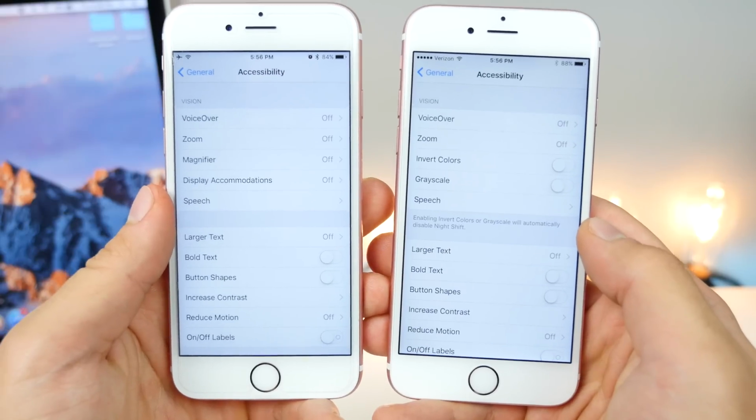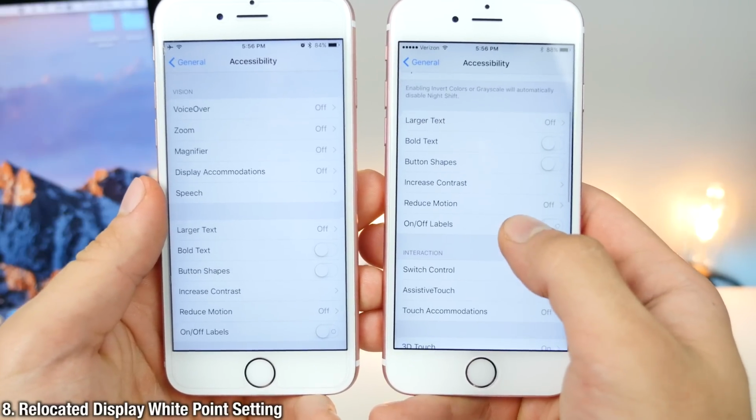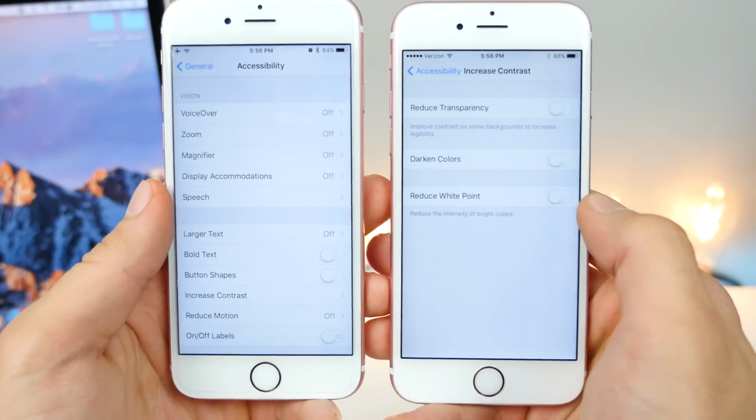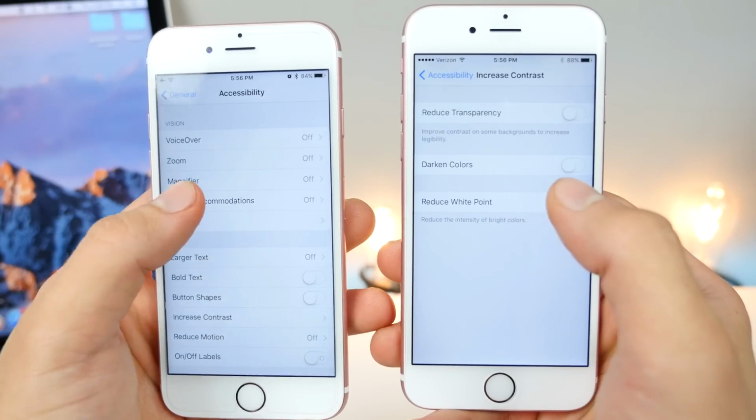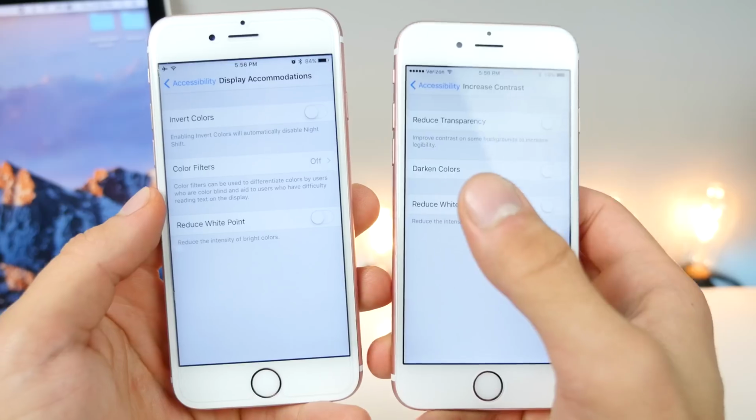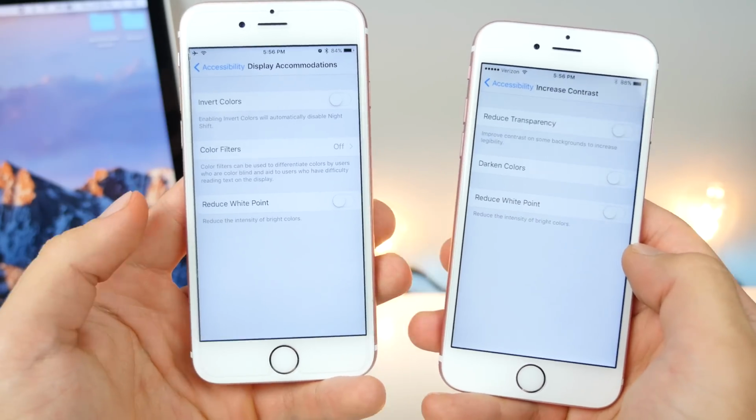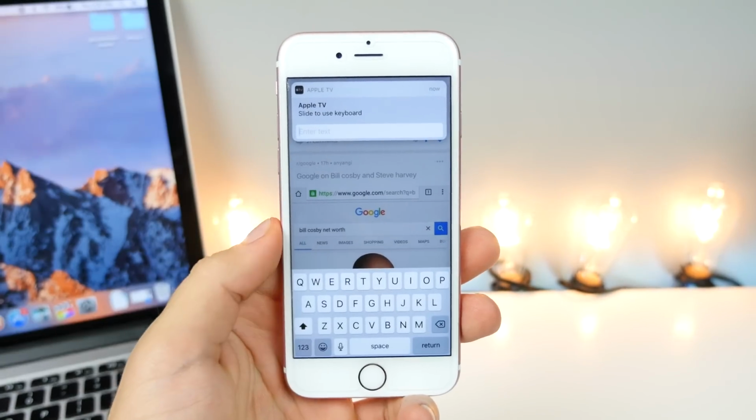Inside of accessibility, there is a relocated setting. So inside of increase contrast right here, the option to reduce white point has been moved to display accommodations. So people that have used that in the past, don't be confused, it's just been moved. And I picked this one up from a Reddit user, thank you.